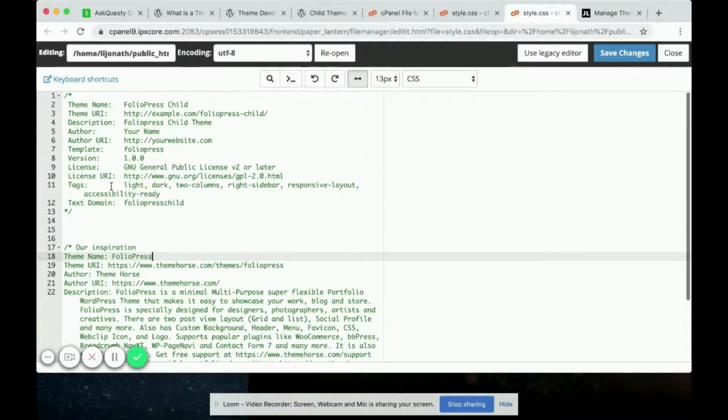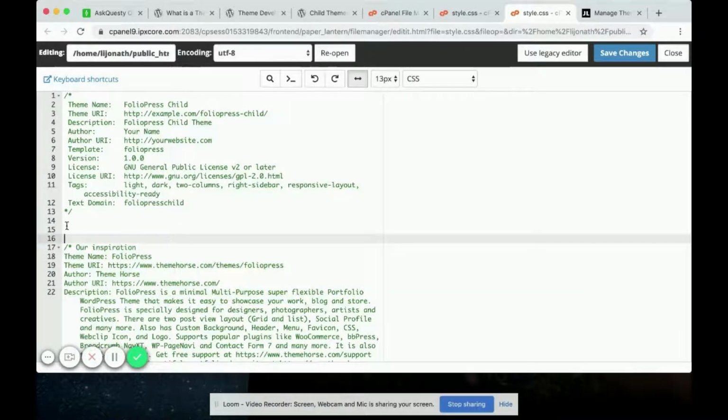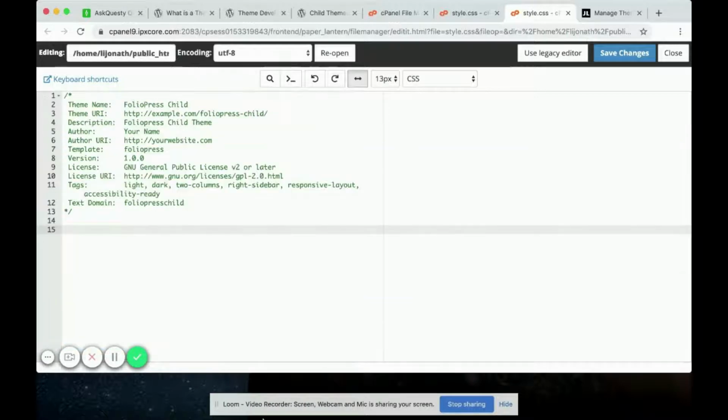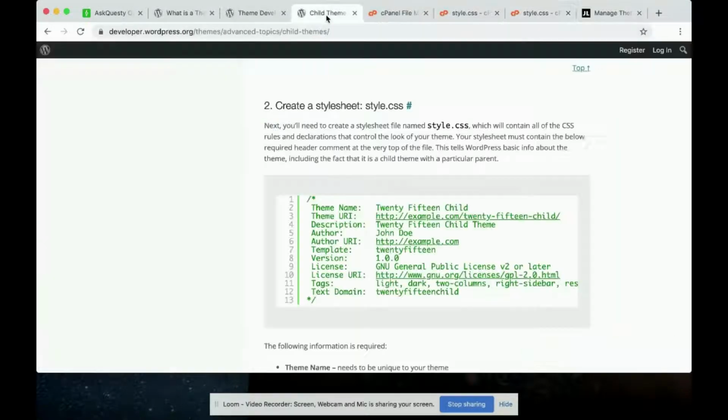And now that we have gotten our inspiration, we can delete our inspiration just for fun, okay? So this is what we need inside of style.css. Click save. So what's the next step?